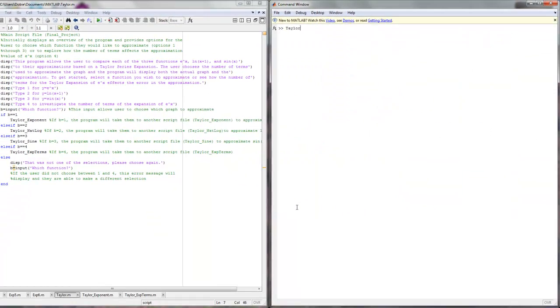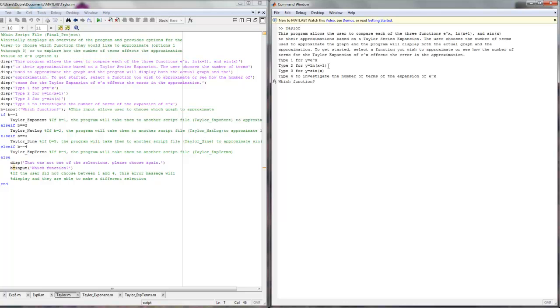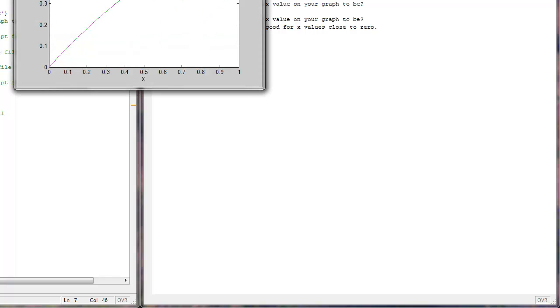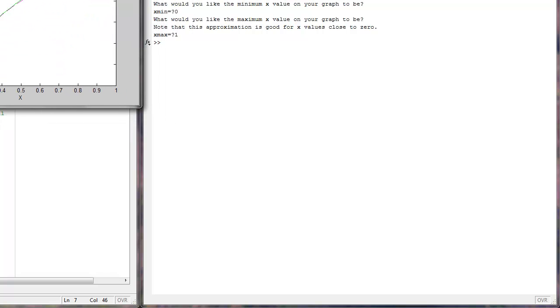Let's do the natural log of x plus 1. So we're going to type 2 in. And let's do 5 terms. And here we'll go from 0. And it says, note that this approximation is good for x values close to 0. So you don't want to go with something too high. Let's just start with 1 and see what it comes up with. So with only 5 terms, it is pretty close to the actual graph.